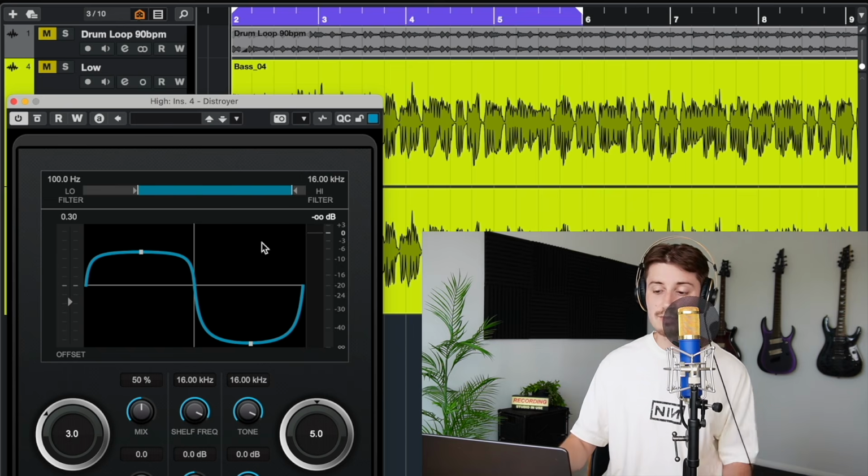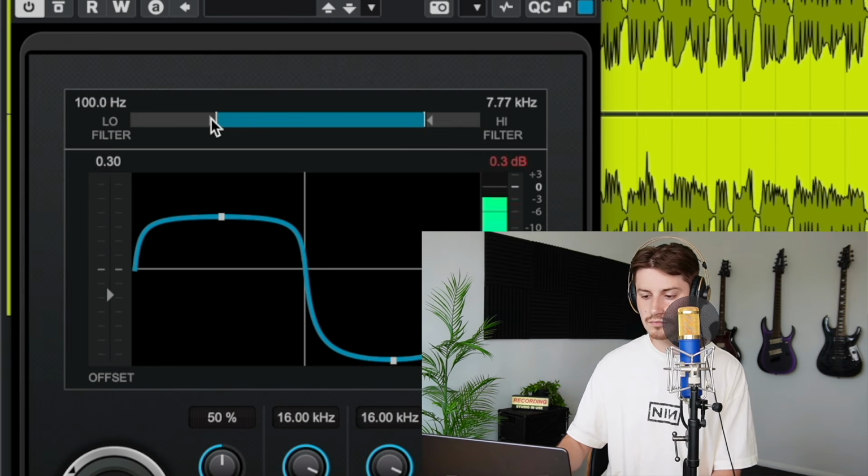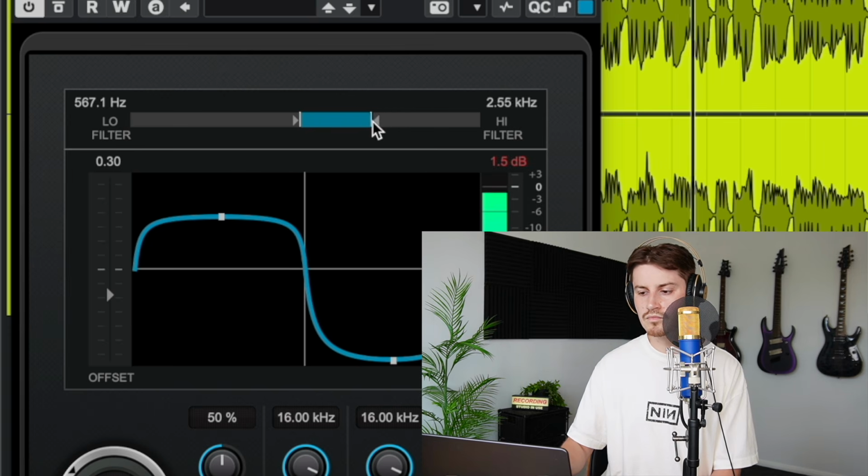So the reason we want this plugin is because we can specifically focus these bands so that we're just distorting the range that we want. So we'll just go for the 600 to 2K frequency range. That's where the grinding pick attack is. That's such an important part of this sound. And let's get really aggressive with the distortion here.